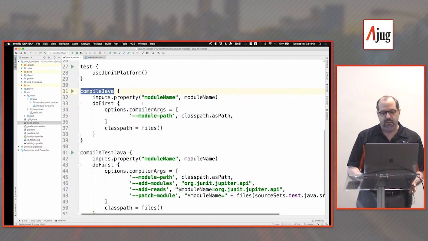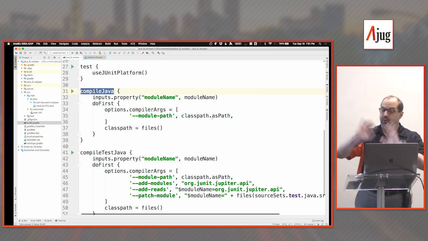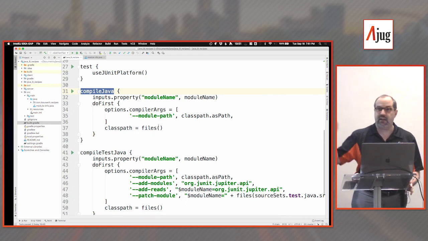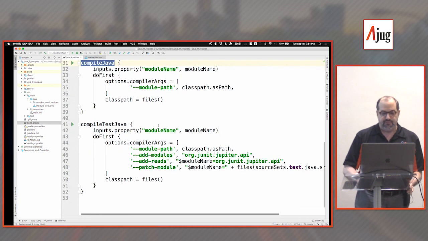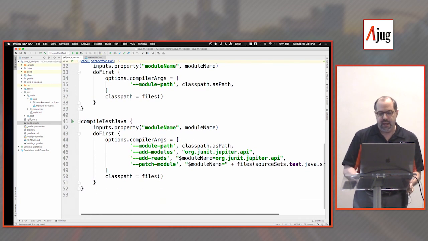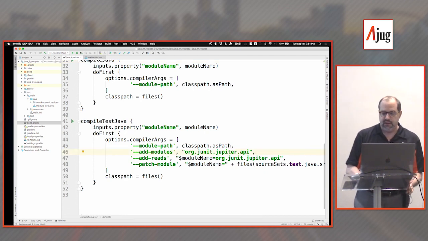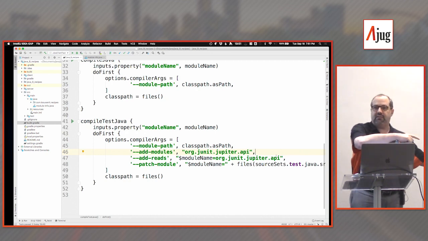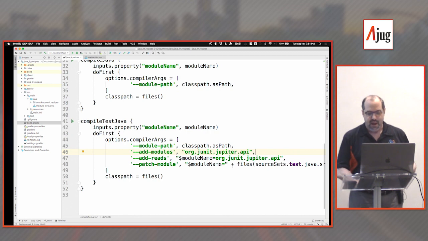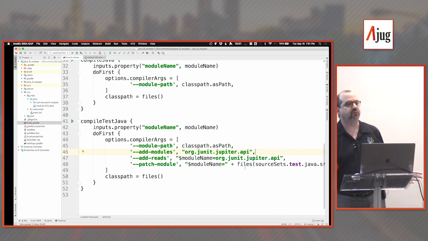This lets me create a module. It says before you compile Java, add this compiler argument, module path, to be the full class path and clear out the class path because I don't want the class path. And if I want to do testing, then I need to set the module path to the class path. I needed to add my JUnit 5 module. I need to say that JUnit 5 reads my module. See, I had to export my module to JUnit 5 and then do this patch. It was a mess.